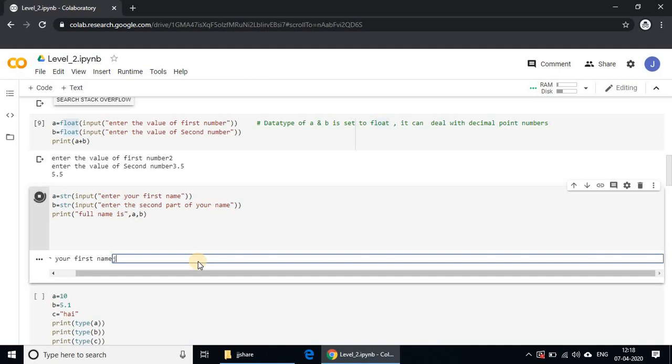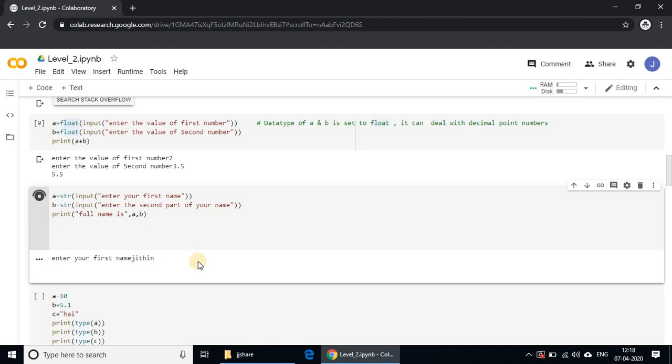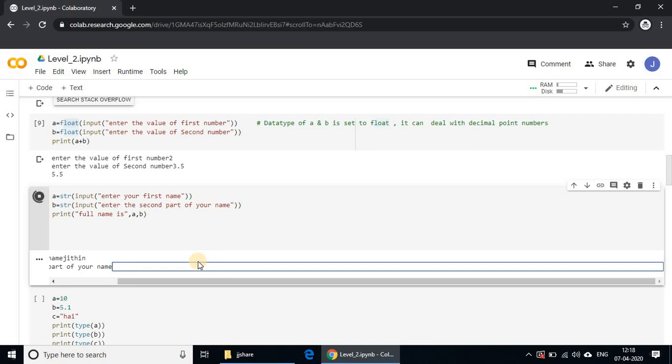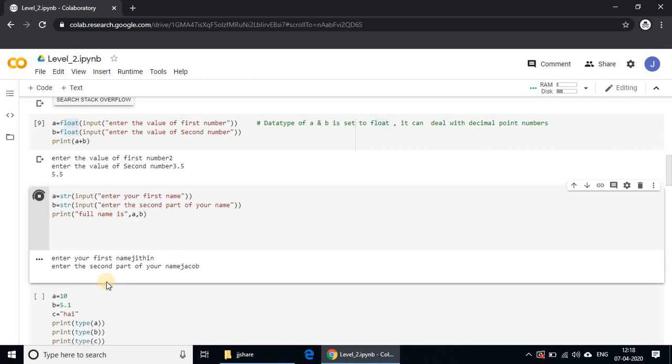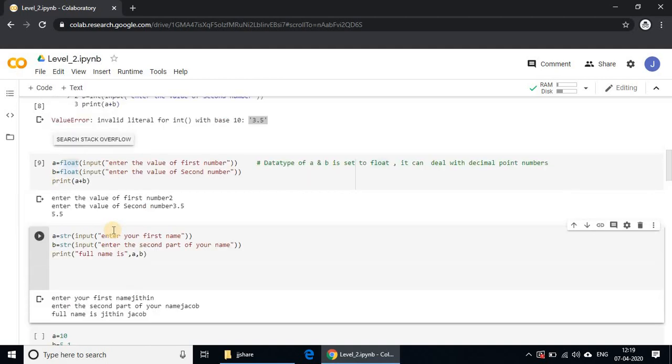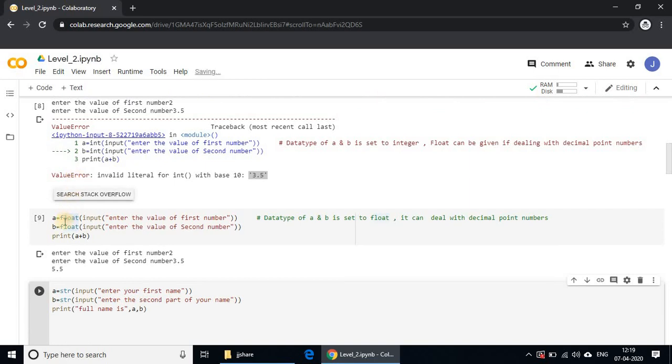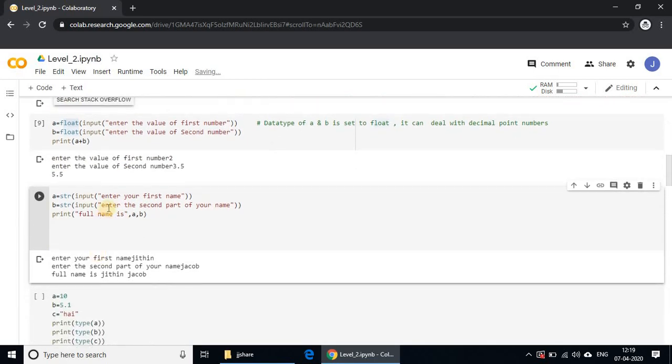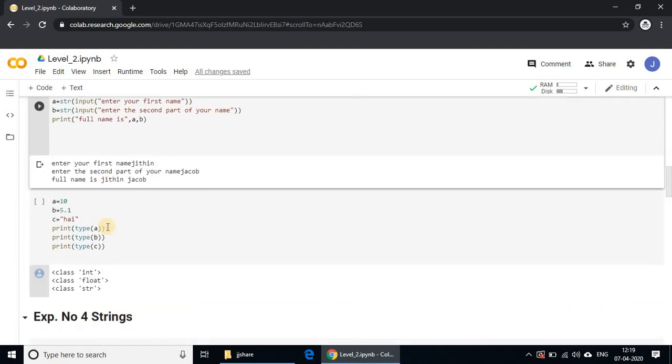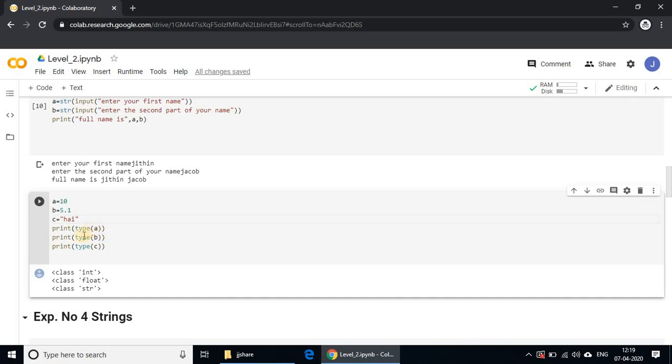I am giving my first name as Jitin and pressing enter, and it is asking me to enter the second part of your name, and I am entering it as Jacob. See, full name is Jitin Jacob. So 3 data types: integer, float, string. Integers will accept whole numbers, float will accept decimal point numbers, and str is used to accept characters or strings.